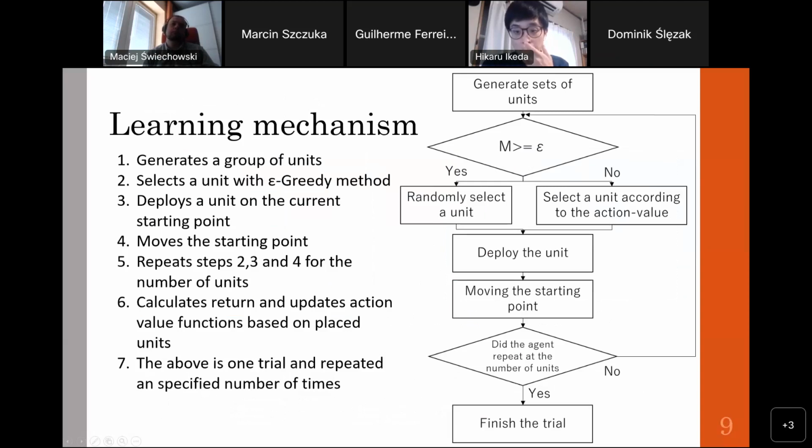Having said this, I will explain the mechanism of the learning program. This figure shows the flow of one trial in the episodes. As an agent places units on the site in sequence, it learns deployment priorities that will enable it to successfully fill the site.